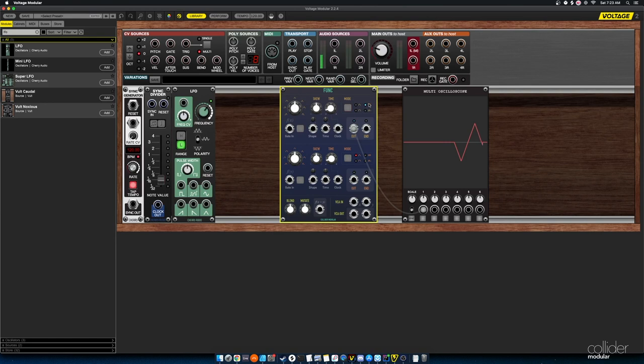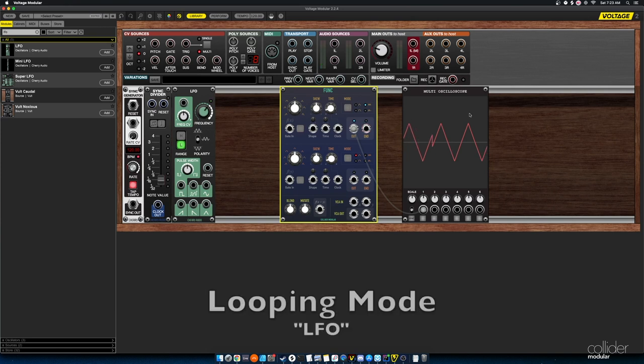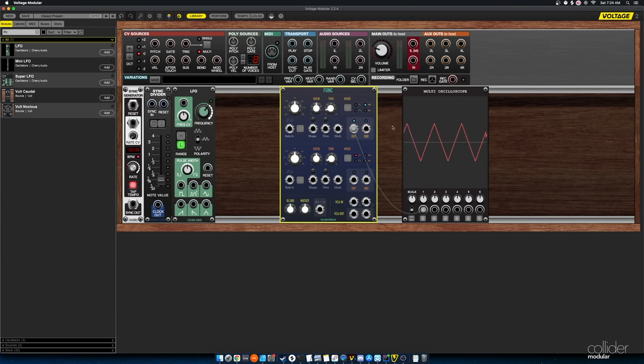Now the third mode here, which looks like there are lines going up and down, which is exactly what you see, is looping mode. In looping mode, two things change. Number one, the signal moves from being unipolar, so 0 volts to 5 volts, to being bipolar, so it will go from positive 5 volts down to negative 5 volts, and it will oscillate between the two.